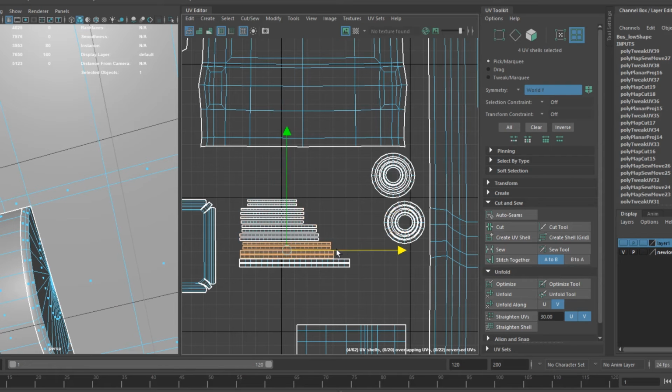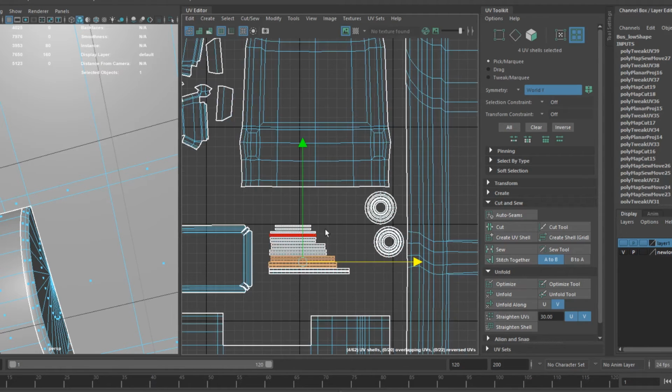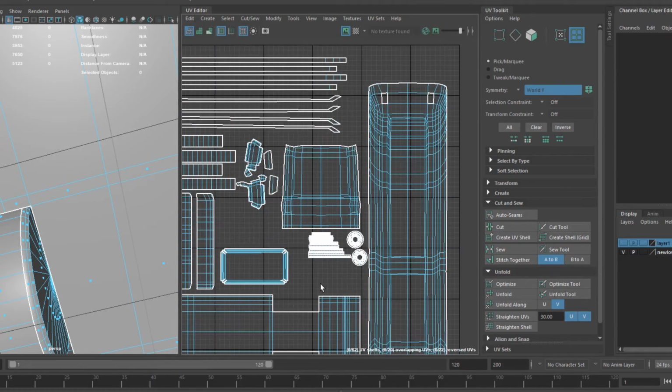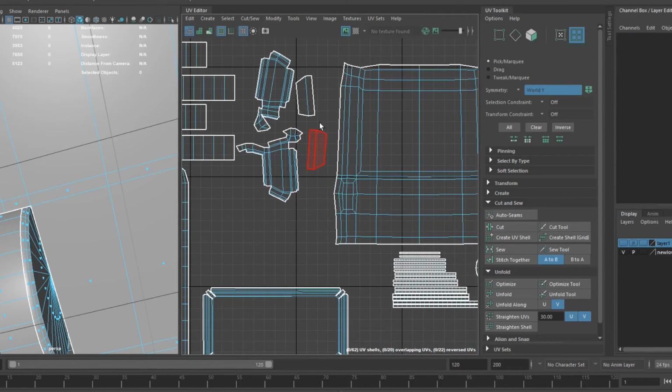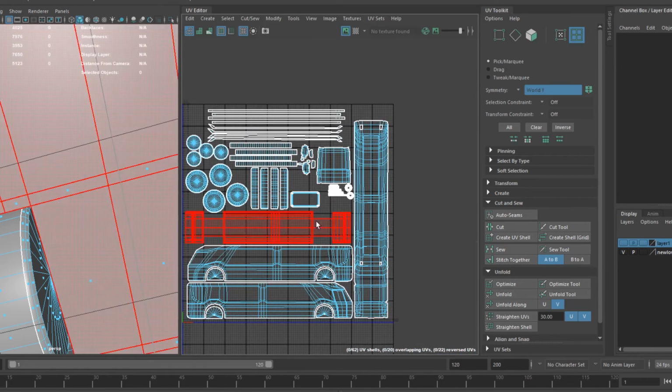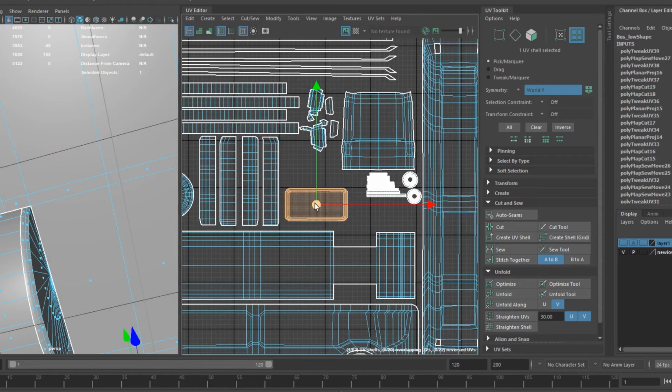I find there to be a therapeutic element to UVing. It's a very calming thing, at least for the most part. Other times it is not so calming, but it has the potential to be a nice, less hectic thing.